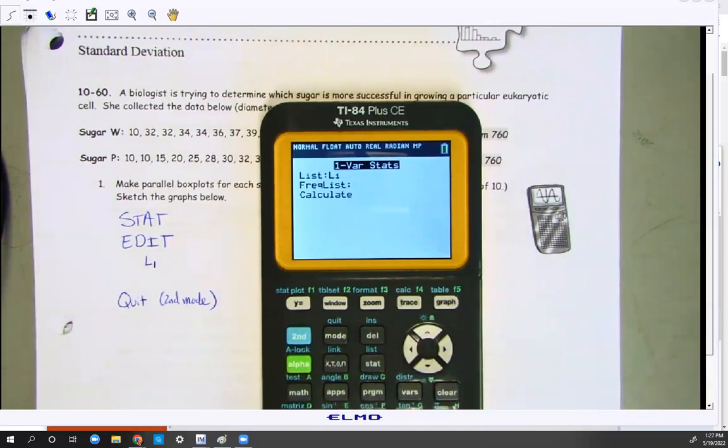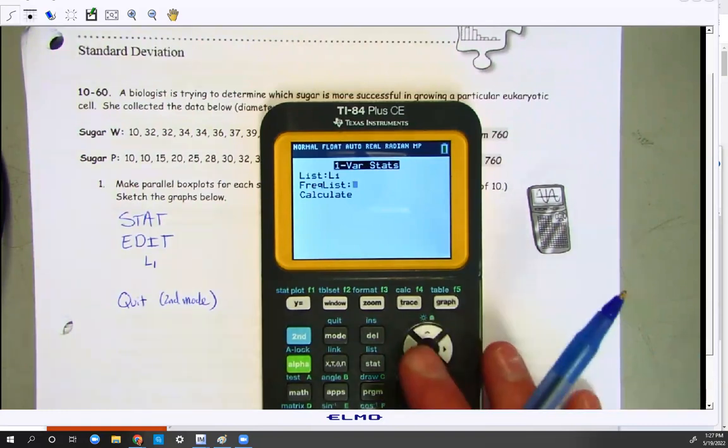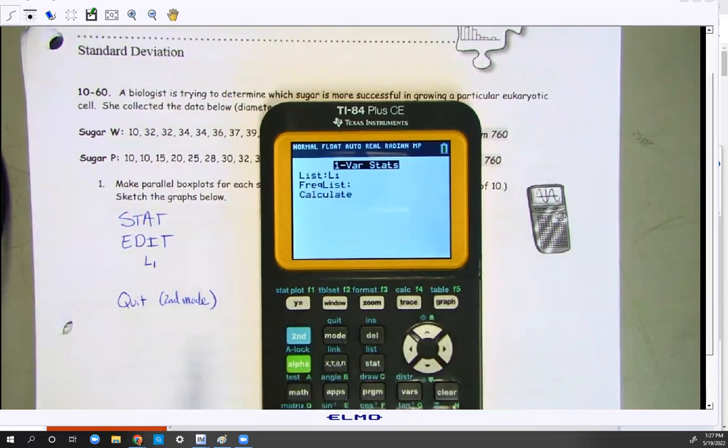The frequency list: sometimes you can count the frequencies and make another list in list 2 where the frequencies are, but we want the calculator to do the work for us. So I have not yet counted how many 32s there are, 34s there are. The calculator will count it for me. So I'm just going to go to calculate and hit enter. And there's all my information.